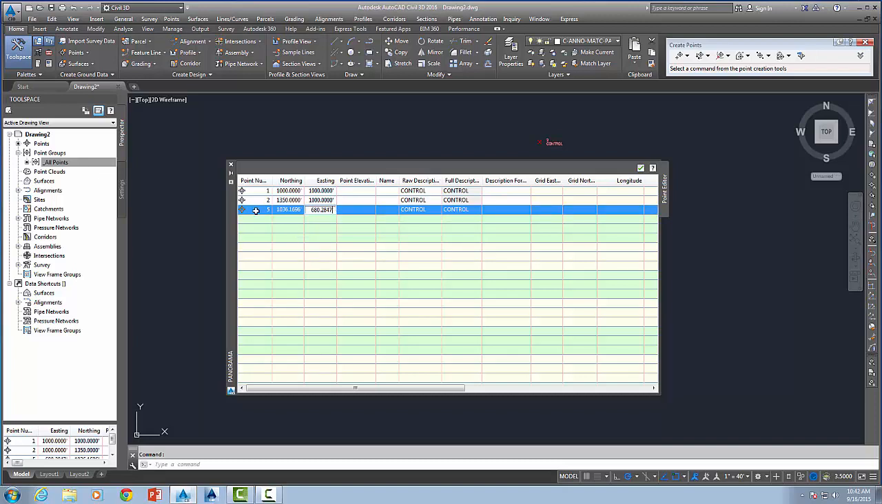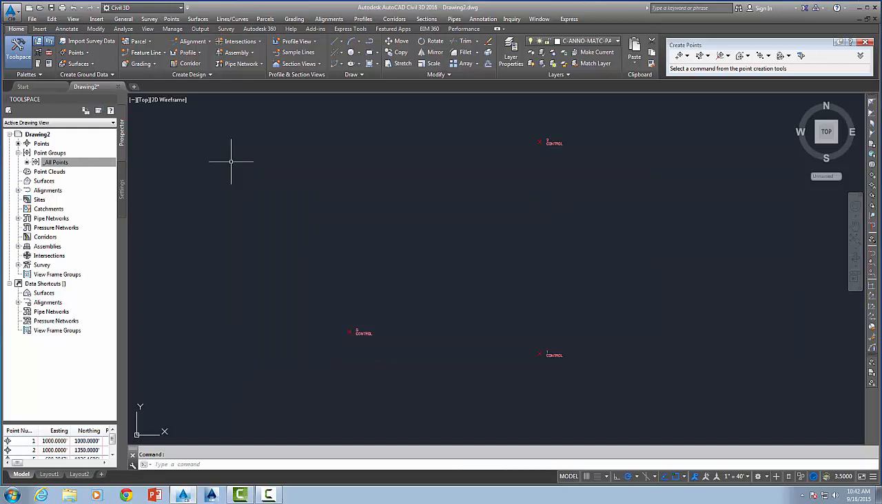So check that and make sure that's good. Okay, so what we're going to now do is add some line work. We did this last week, and remember we talked about different methods. Probably the easiest method is to just go ahead and generate line from points.